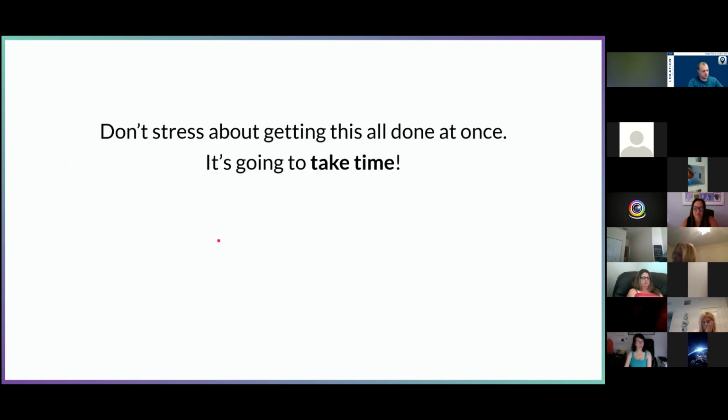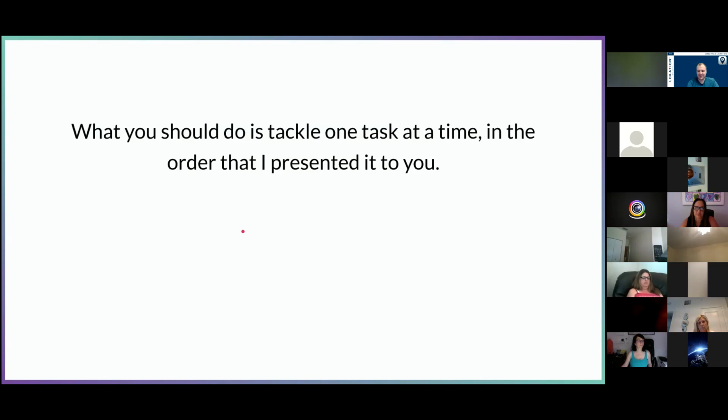Now, I know it seems like a lot. I've been talking for a long time, covered a lot of information, and if this is all brand new to you, it's probably super overwhelming. But don't stress about getting all of this done at once. This is something that you can spread out over time and just tackle one task at a time, and just go through the list and tackle them when you can, and just do it at your own pace, because there's a lot to it.